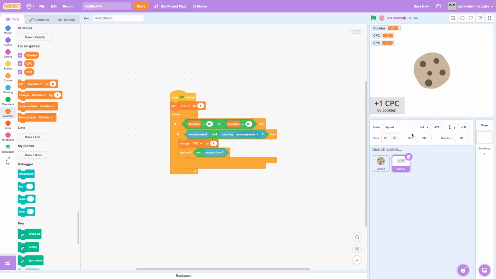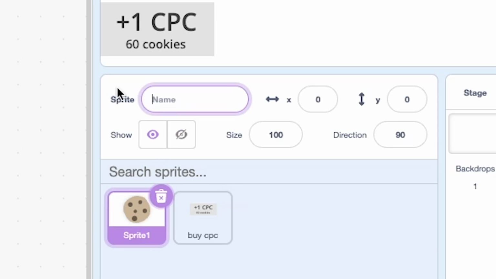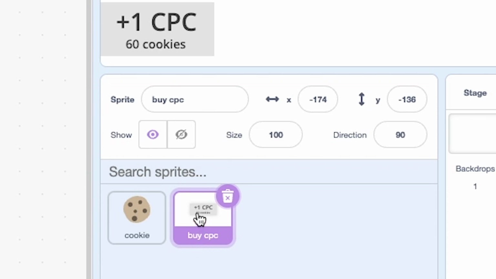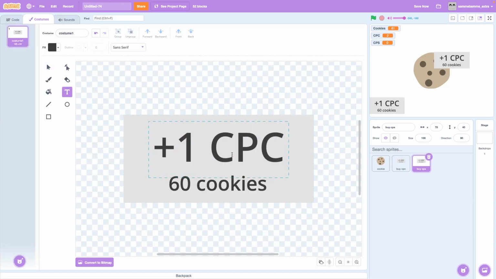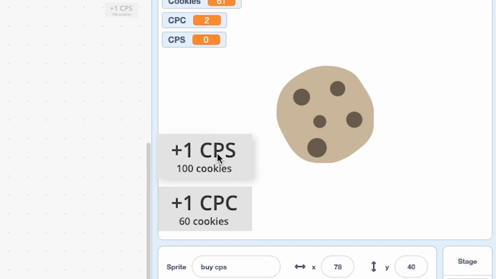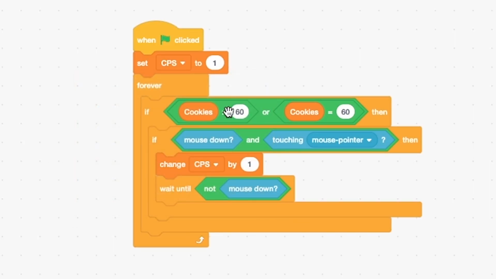So we can go into this sprite too. We can rename it to buy CPC, and this cookie we can call it cookie. So we can go into this buy CPC button, and this buy CPC sprite, we can duplicate it by right clicking, and then we can change this to buy CPS. We can go into the costumes, change it to CPS. We can buy this for 100 cookies. We can place it above here if we want, and we can change all the CPC variables to CPS, and change this cookies is bigger than 60 to bigger than 100, or equal to 100.